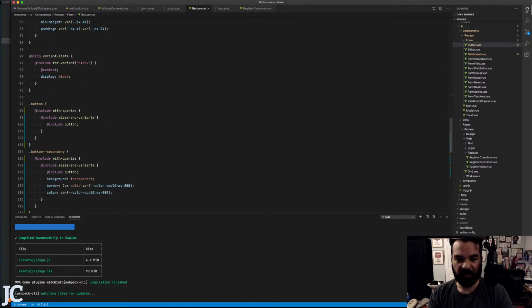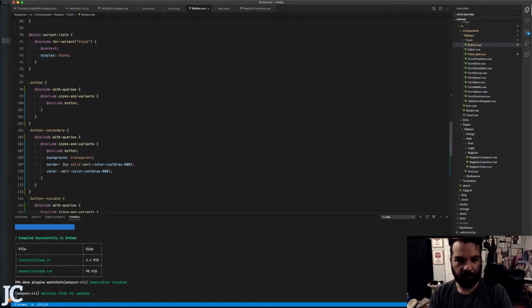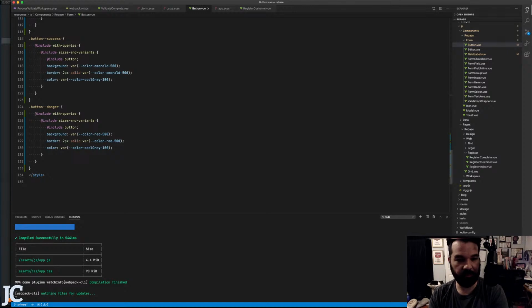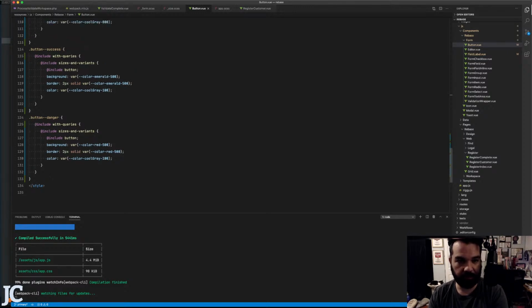And then I've been starting to create a few variants for buttons. So buttons are right now button, which is your primary button, but obviously there's no reason to say button primary. It's just button. And then there's the secondary button, there's a success button, and a danger button, which is just a red color of some sort.